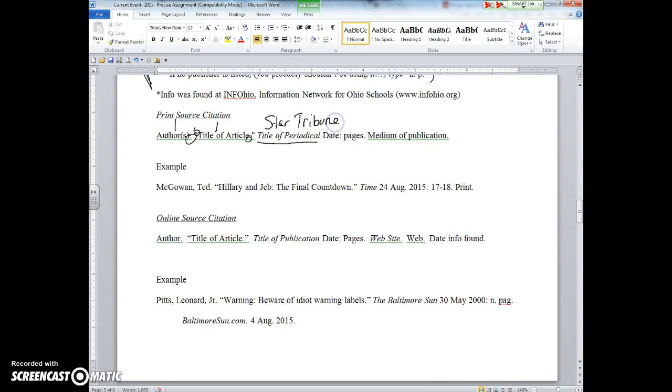That's the title of the publication. And then, notice how that is italicized, because italics means that this is a larger text. This is a larger body of work, and this is generally a smaller body of work. So Star Tribune's listed there, and notice how there is no comma, no period, no nothing.